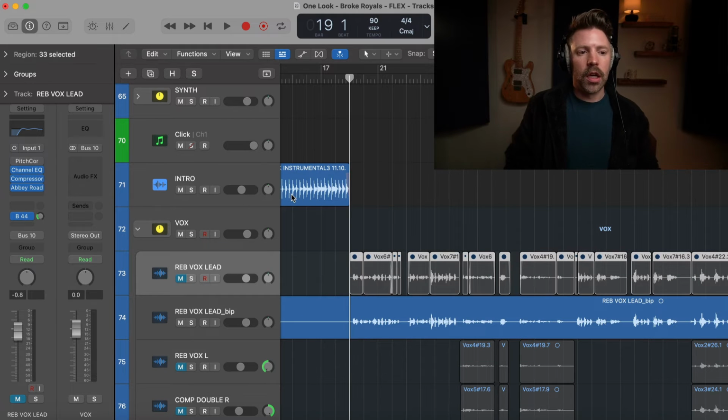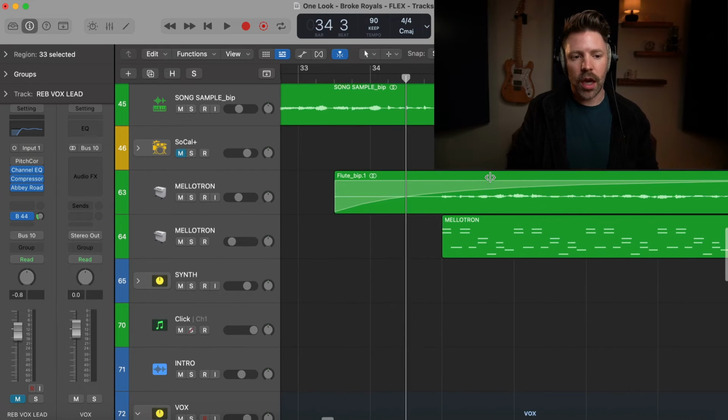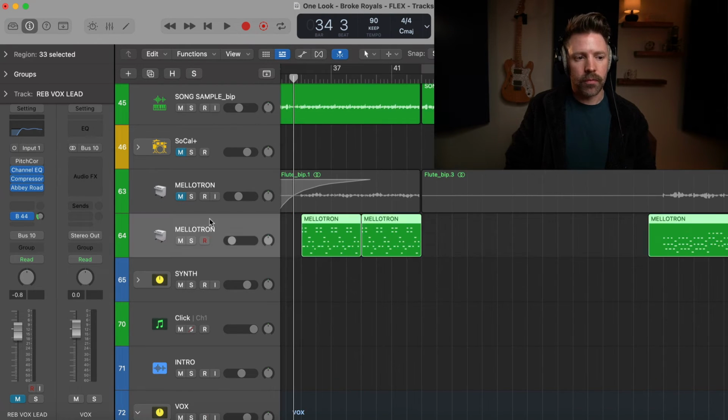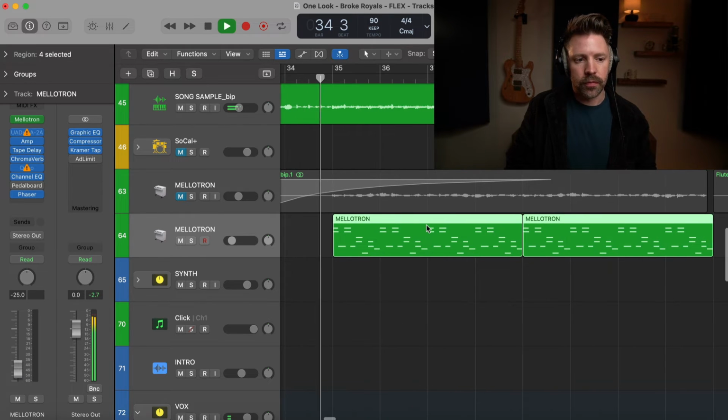The second way that I'll do that is with a virtual instrument. So for example, later in this song here, we have a Mellotron, a virtual instrument here. And I think it sounds really cool. Listen to this part here.